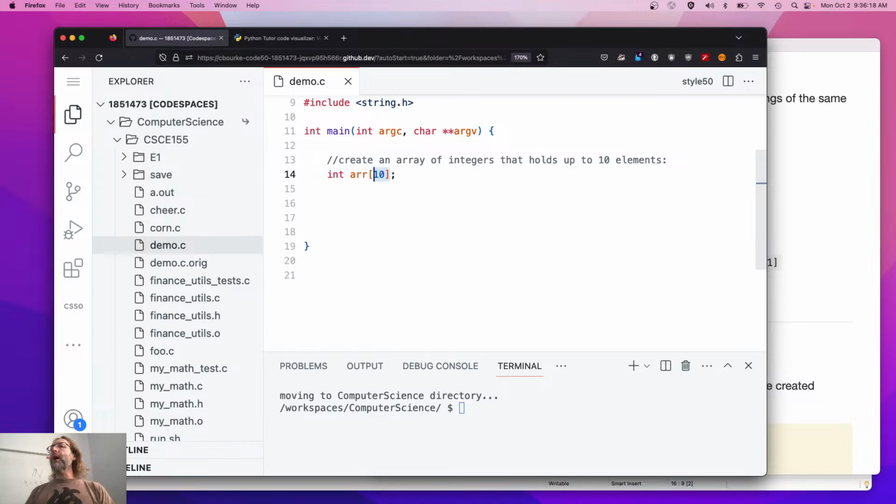So within this bracket notation, when you declare the array, you can specify its size. Now, it can hold 10 things. What's in there right now? What is stored in ARR right now? Let's find out. For int i equals 0, i is less than 10, i plus plus. Let's go ahead and print out the contents of that array.